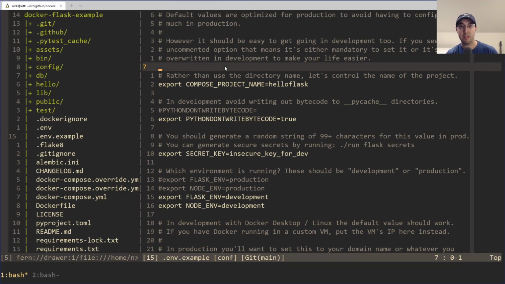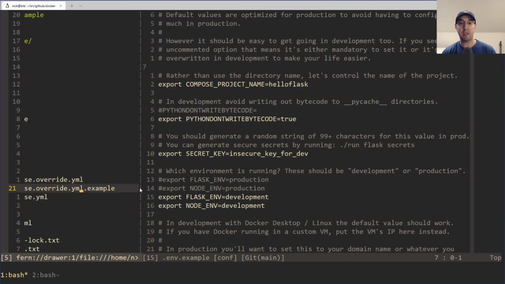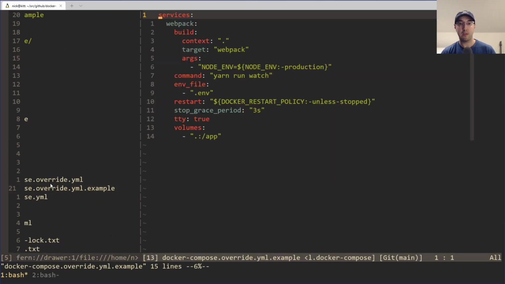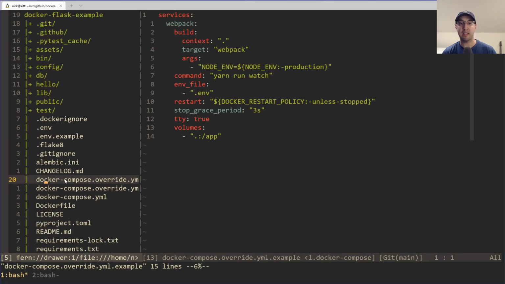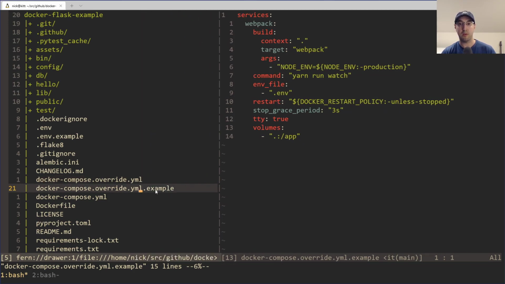It's meant to be used as basically documentation. And we have the same exact pattern here for the override file. So this file that we see here, the override file, is exactly the same as the one that we just looked at, but this one's actually committed to version control because when you clone down the repo, then you can just copy the Docker Compose override example to the regular override, and then in development, you're all good to go.